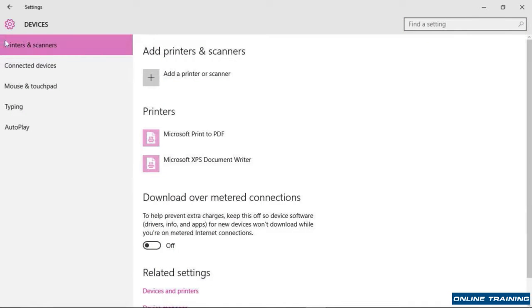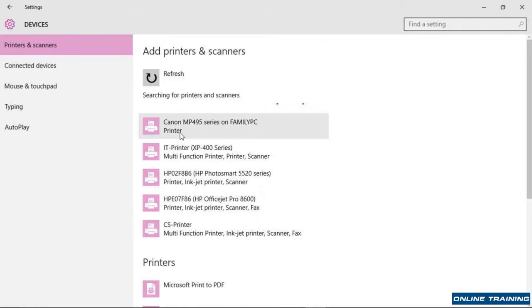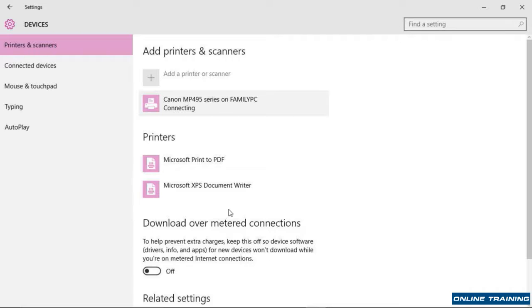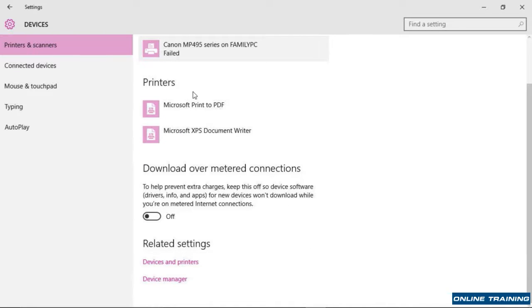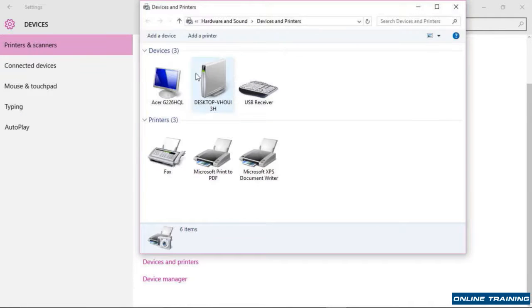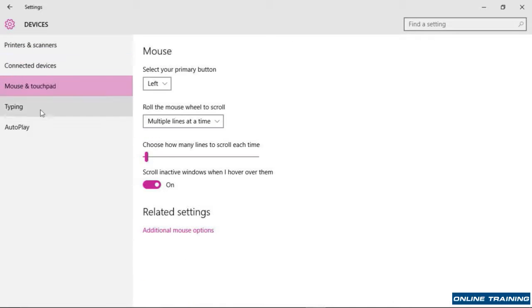And then we've got devices. Devices is where we find printers or scanners. Add a printer or scanner. It'll go through. These are printers and scanners that I've got on a home PC. It's going to try to make a connection and fail, but I'm signed into my Microsoft account, so it automatically brought that one up because that's one of the home systems. You've got related settings down here, getting into the old devices and printers, which still exist. But any connected devices are going to be listed here.